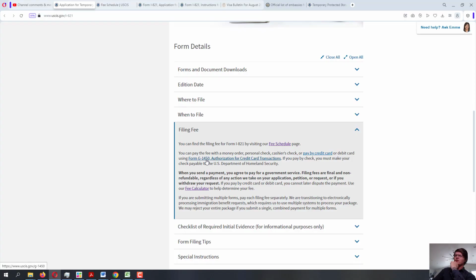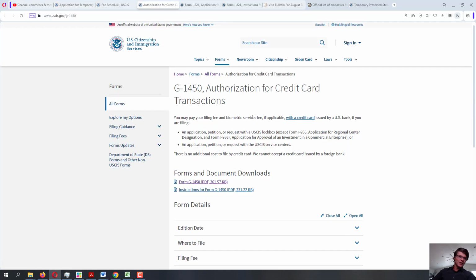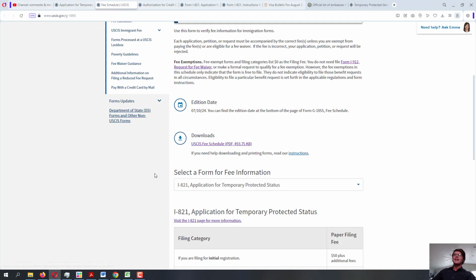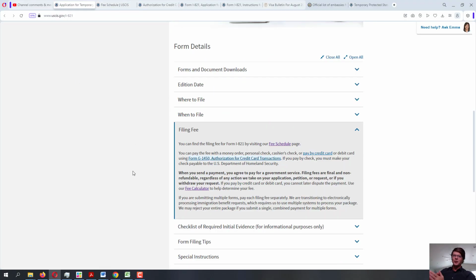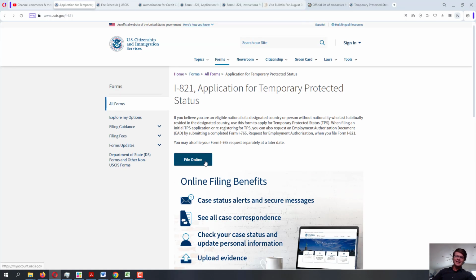Here we go, the form G-1450. If you are paying using the credit card, and you're sending it by mail, make sure to send the G-1450 as well, authorization for credit card transactions. If you don't send it, they won't be able to process your payment and they will return the application back to you. That's another huge plus of filing the application online, because once you're done filling it out online, you can just make a payment using your credit card or debit card, and that's it. The application is submitted. Pretty straightforward.